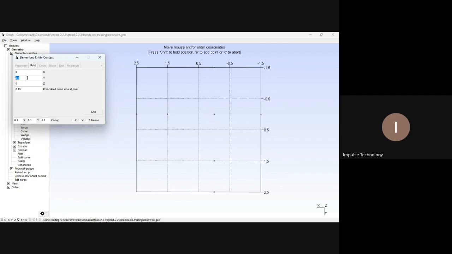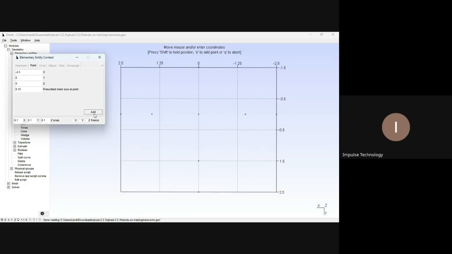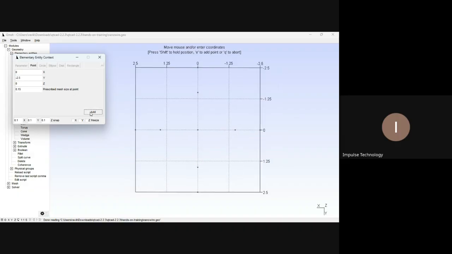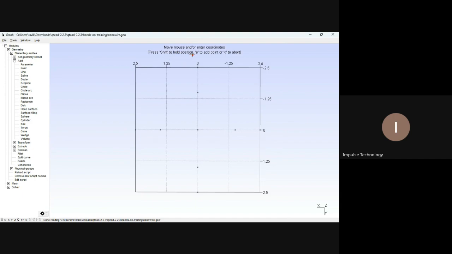And again, you have to assign 0 here. And for the x, you have to assign minus 2.5 and click on add. After that, you have to give the 0, and for the y, minus 2.5. Once you do, at the top section, you can see some parameters here, like press shift to hold the position or Q to abort. You have to type Q to abort.